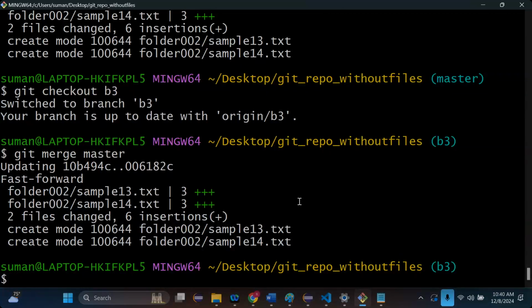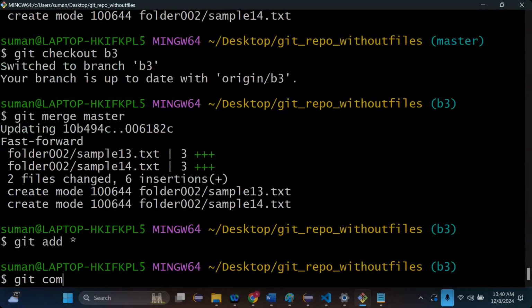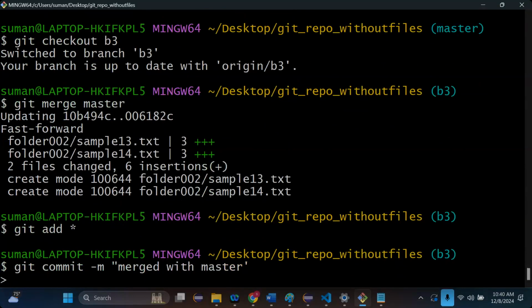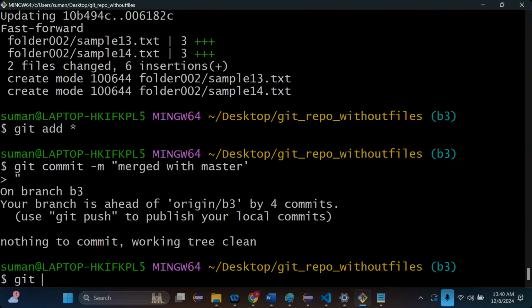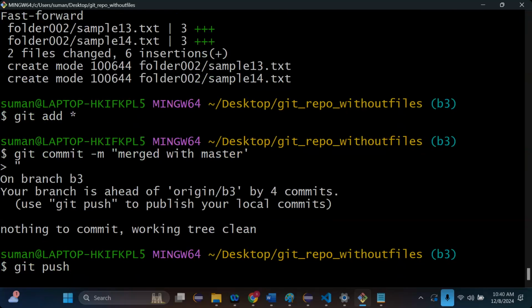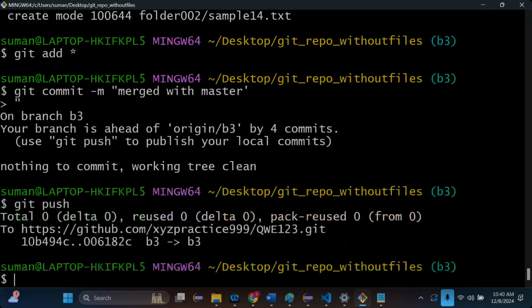So you need to write git add star. Git commit -m, saying "merged with master". And then I say git push. Now what happens? It has pushed my local B3 to remote B3.